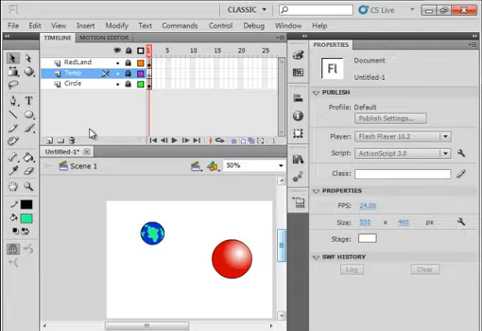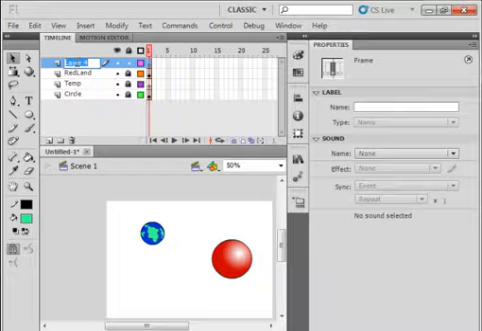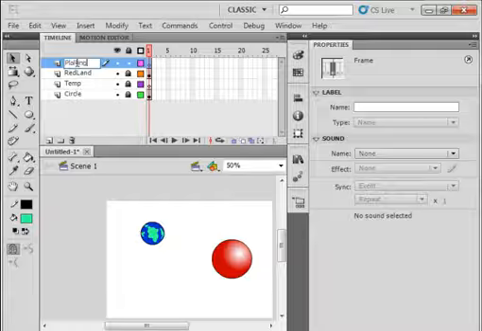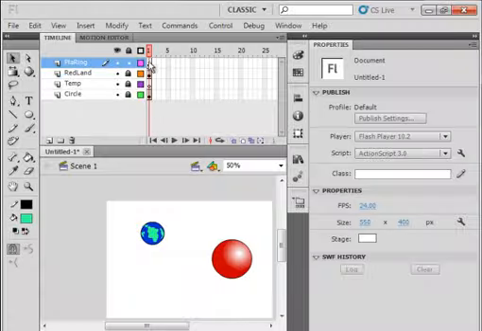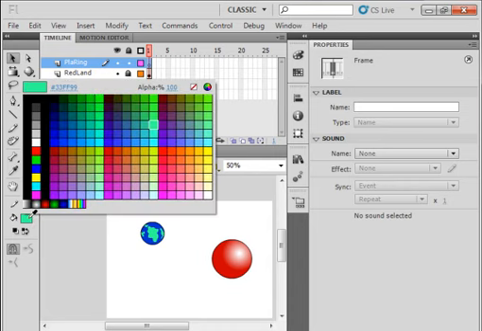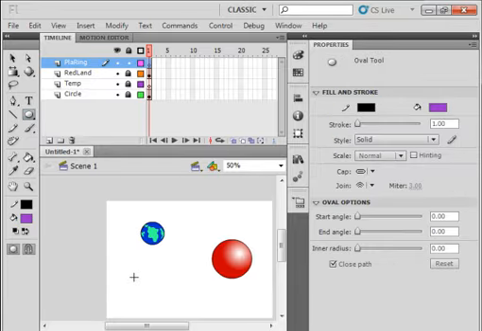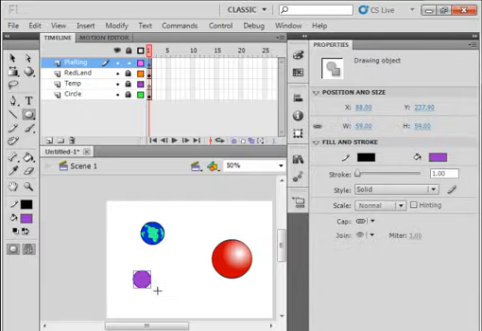So let's make another planet. Go above the red one for a minute, insert a layer, and name this one PLA for planet, RING. This is going to be a planet with rings around it. With that first frame selected, we'll keep the black stroke, and this planet will be a purplish color. Pick up your oval tool again, hold your shift down and make a planet. I'm making it that size.